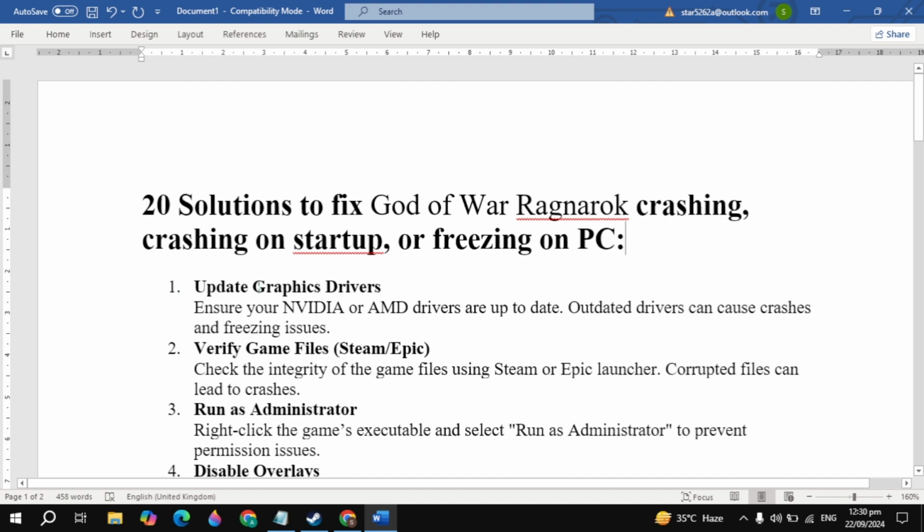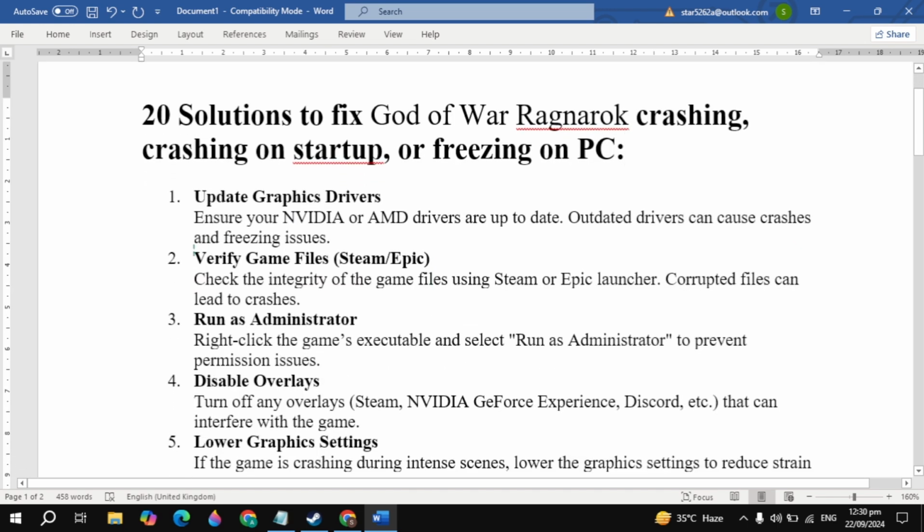So let's get started. Guys, the first solution is to update your graphics drivers. Ensure your Nvidia or AMD drivers are up to date. Outdated drivers can cause crashing or freezing issues. The next solution is to verify game files. Check the integrity of game files using the Steam or Epic Launcher. Corrupted files can lead to crashes.